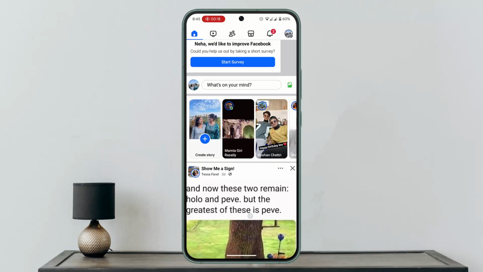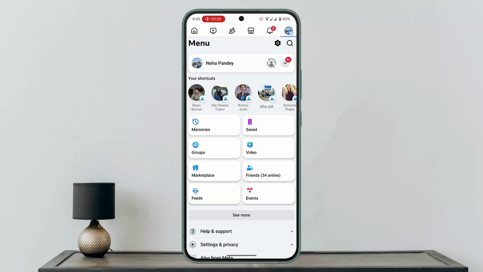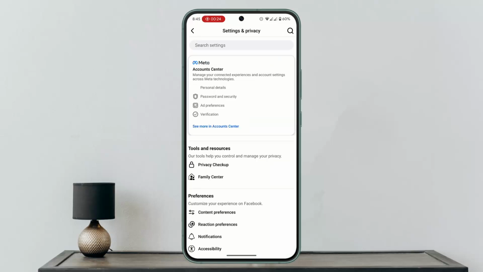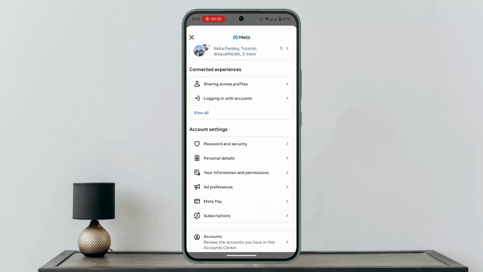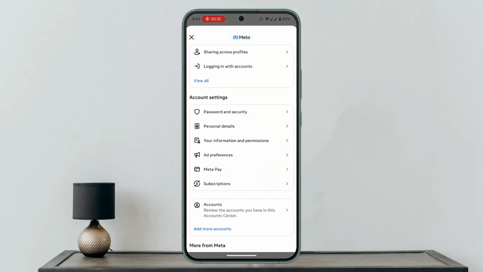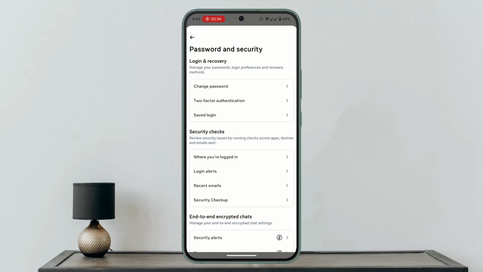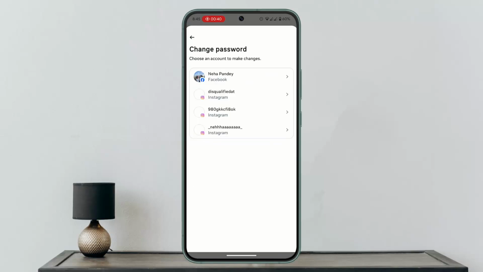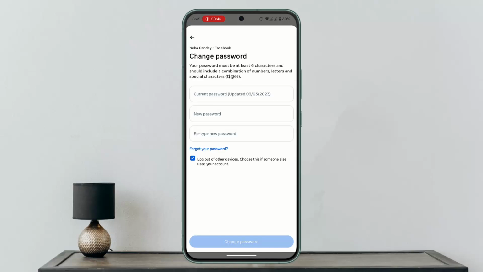After you're logged in, tap on the menu bar in the top right corner. Go to the gear icon or the settings from the top right once again. Then you could go to See more in Account Center. Next, click on Password and security. The first thing you could try is changing your password. That could help you remove your account from other devices. This is one way of doing it.